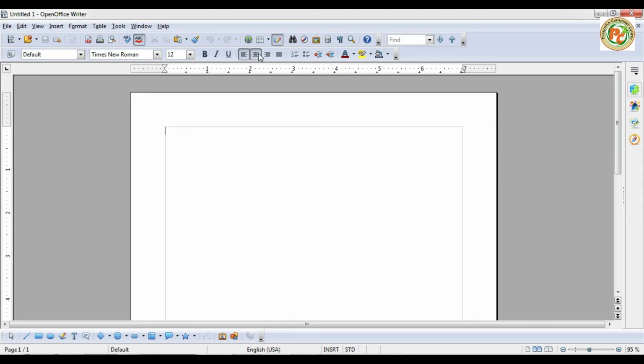Okay, after the standard toolbar we have the ruler bar. There are two ruler bars: the horizontal and the vertical ruler bar. This is called the vertical ruler bar and this is called the horizontal ruler bar. We can manage the size of that particular thing.